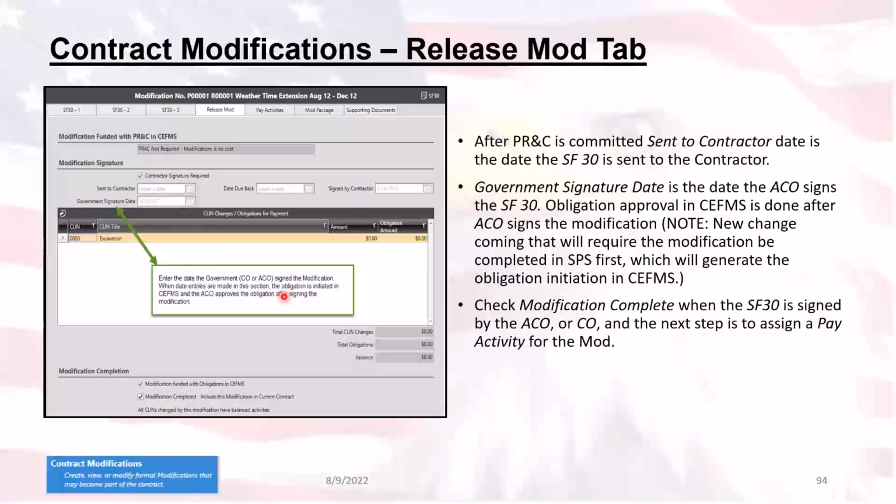Now, we're going to talk about that on the other tab. See, this information does tell you about who should be putting in that information. Check with your district's policy to verify who is supposed to be entering the government signature date. And of course, there's some more information over here that you can read as well.